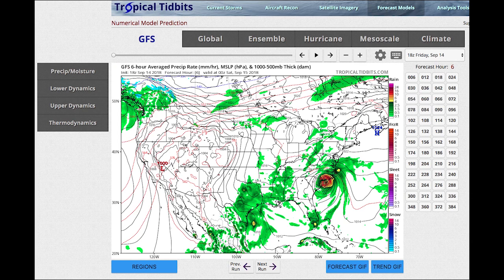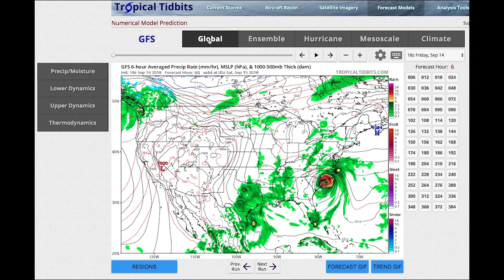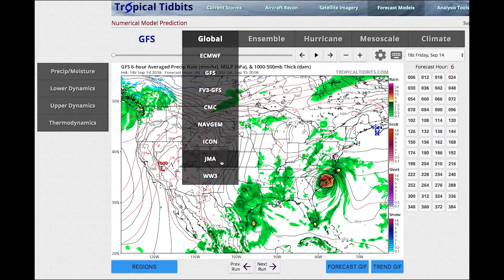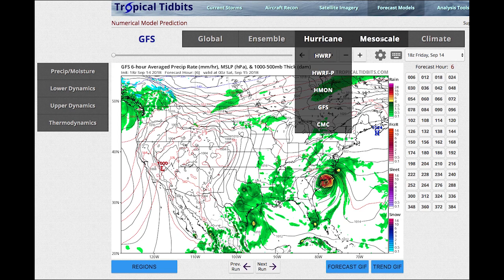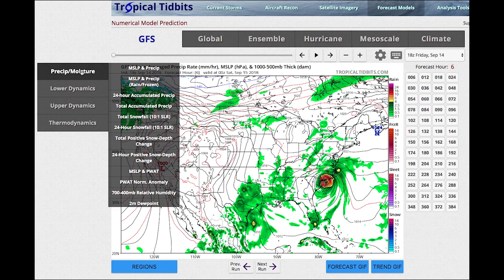Up on top here, this is where all your models are going to be. This is the current model that's displayed down here. What we're looking at right now is the GFS model. You can look at all your global models here, ensembles, hurricane, mesoscale, and climate models. We'll go over what they are in a second. Over here are the parameters for this specific model. So we're looking at the GFS, and then we're going to look at the different displays the GFS has.